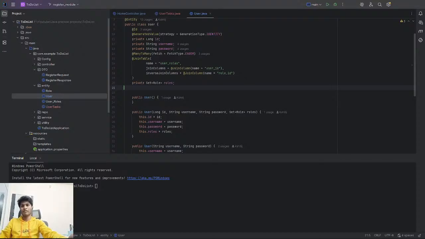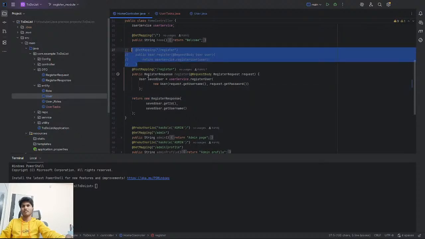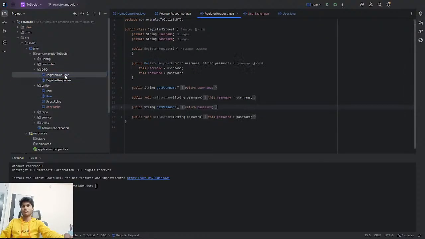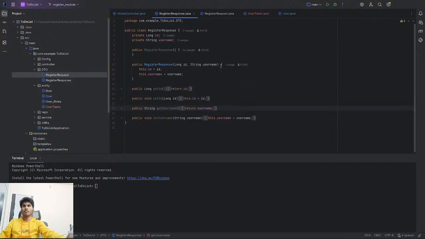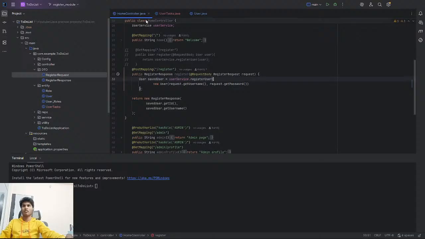Do I need to explain all that again? What did I change? Okay, so these are the changes. I'm using post mapping, getting the request register. These are the two DTOs, register response and register request. Basically username and password, and the ID and username are what we are returning. Nothing serious. Okay, now you get it.